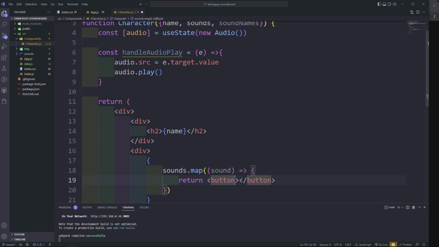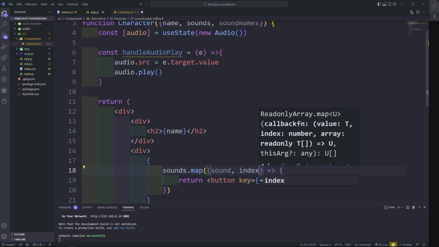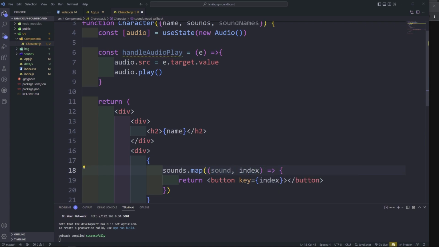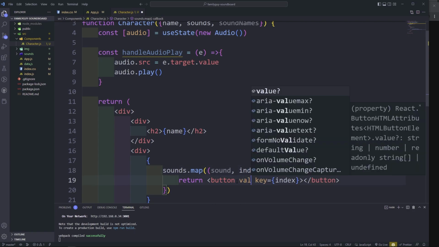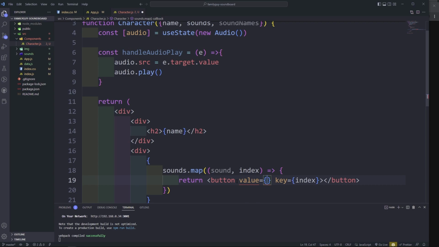Since this is a list, we also need a key. So for the key, I'm just going to pass in the index. Let's get the index, actually. Okay, so that's the key. For the value, we're going to set the value to the sound.